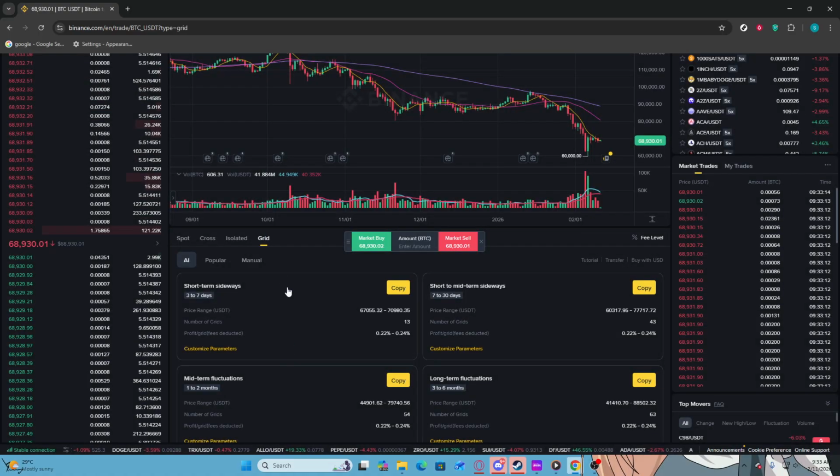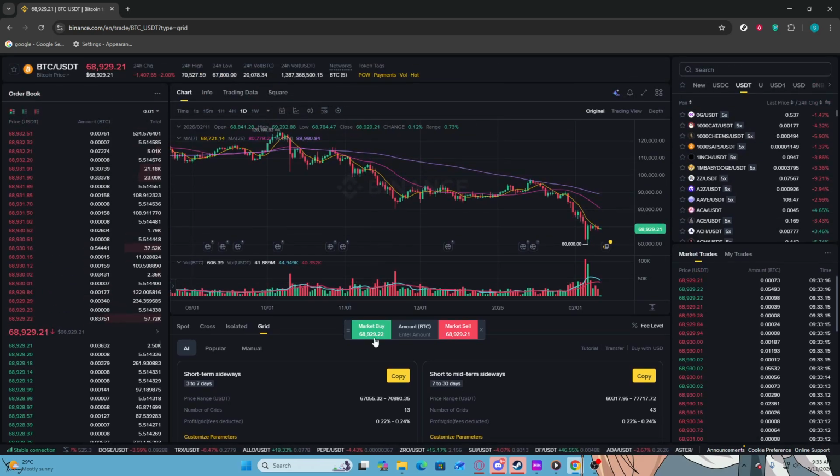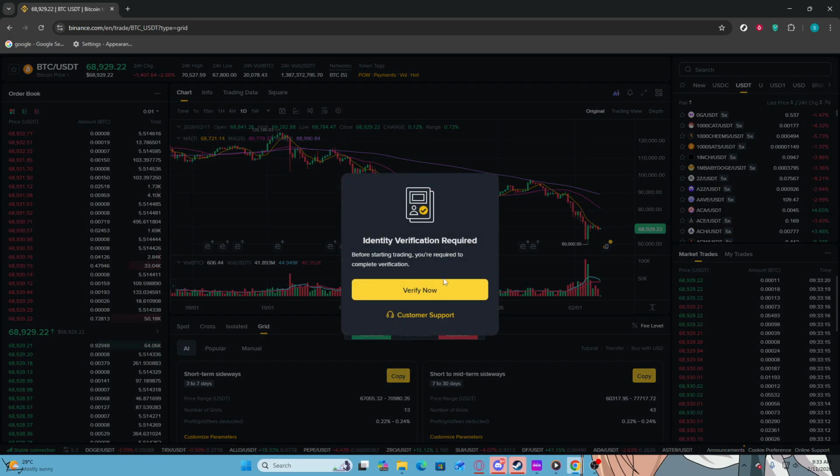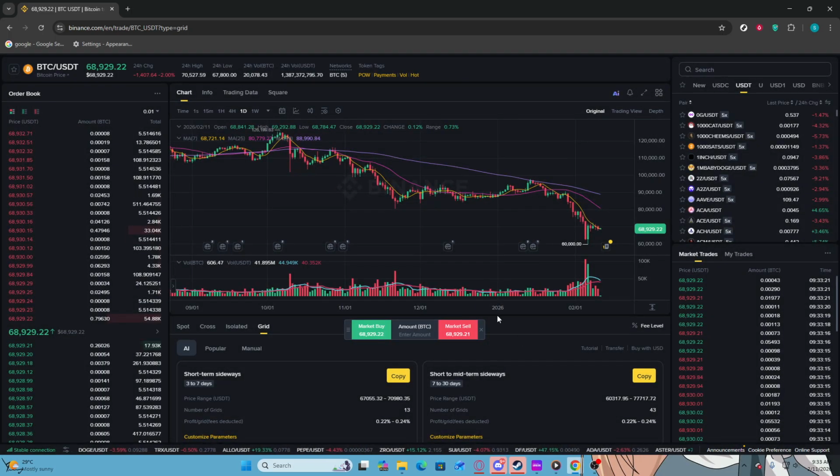Proceed to click on Market Buy to purchase cryptocurrencies at the current market price. This option is suitable for immediate trades. If prompted, click on Identity Verification required to complete any necessary account verification. This step is crucial to comply with security regulations and ensure account safety.